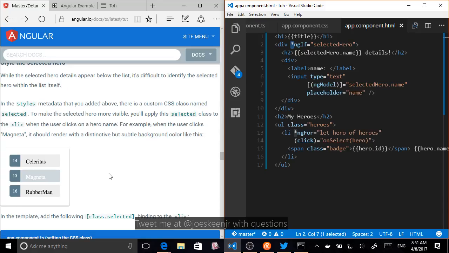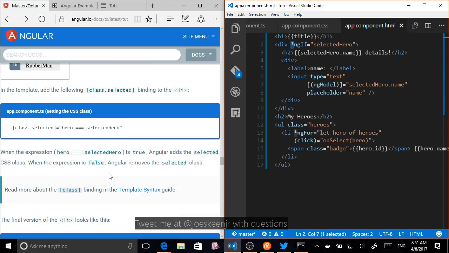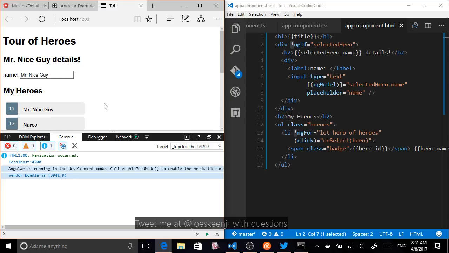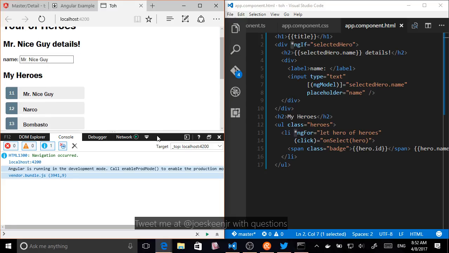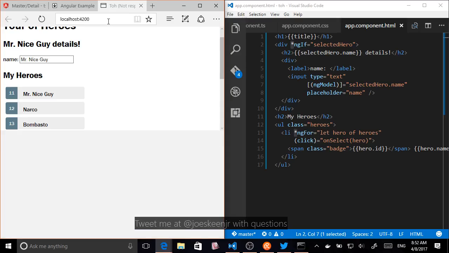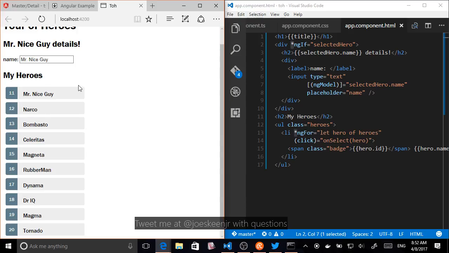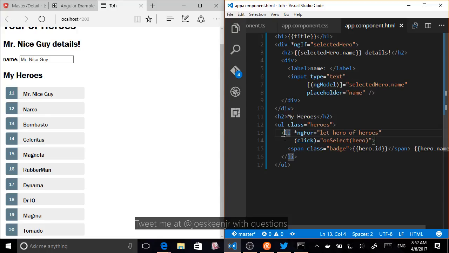Okay, style the selected hero. And aha. So we want to make it so that when a hero is selected, like Mr. Nice Guy, see, he just looks the same in the list as all the others, but we want to make it special so that we can immediately recognize that he is the selected hero. So let's go ahead and change that. So we're going to say every list item in this list, if it's selected, then we're going to change the style on it.